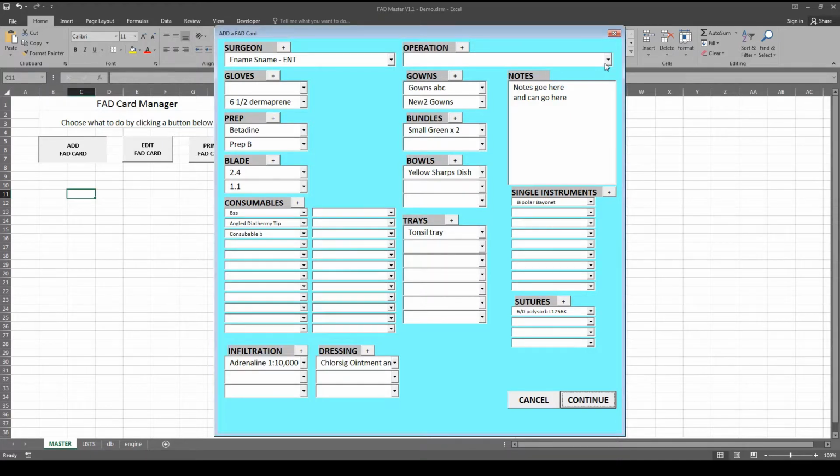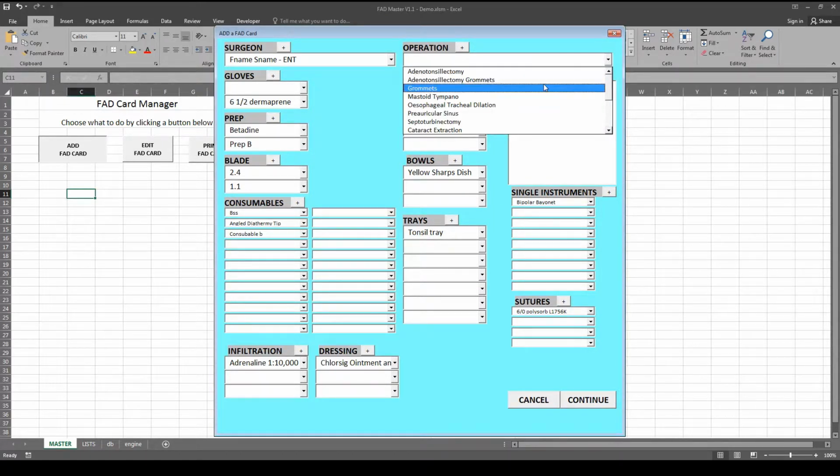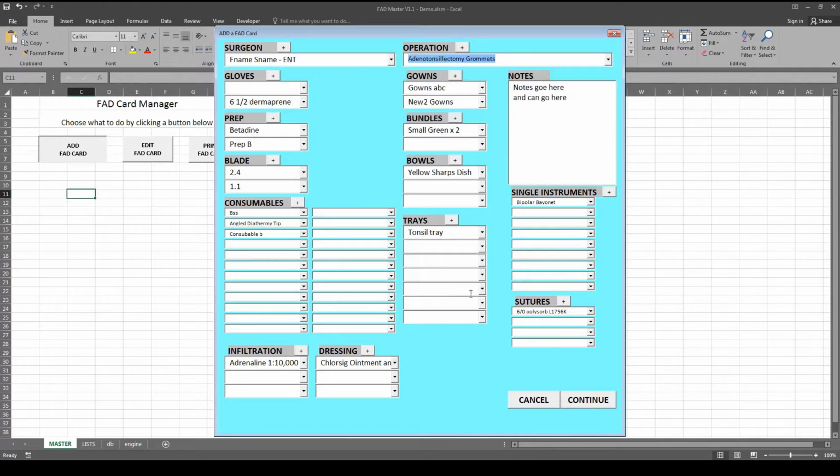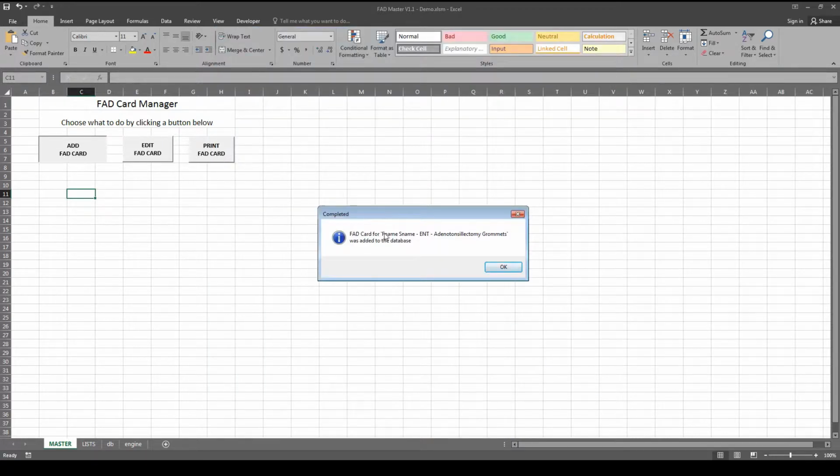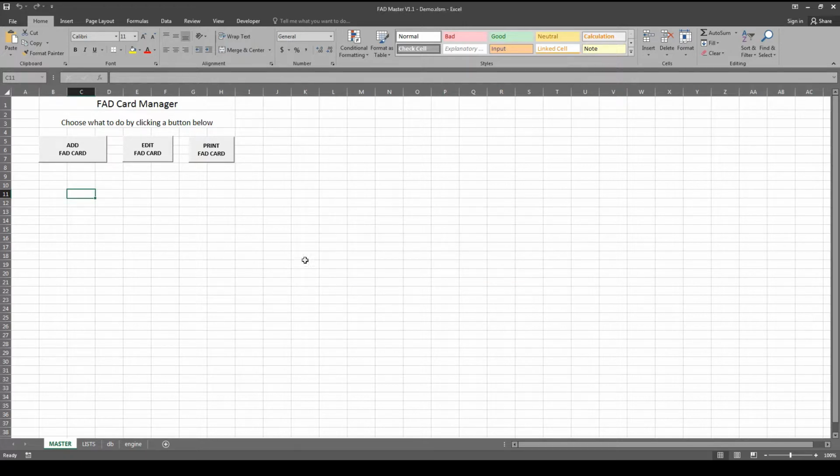I'm glad that worked. So let's actually choose an operation for ENT. Let's see, I believe that's an ENT procedure. Obviously someone who's using this would actually know if that is or not. And then we go continue. And then it just tells you that the FAD card for that procedure has been created and added to the database. Beautiful. Let's go OK. And then that window closes.